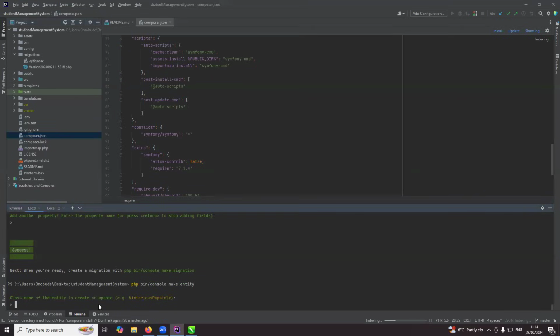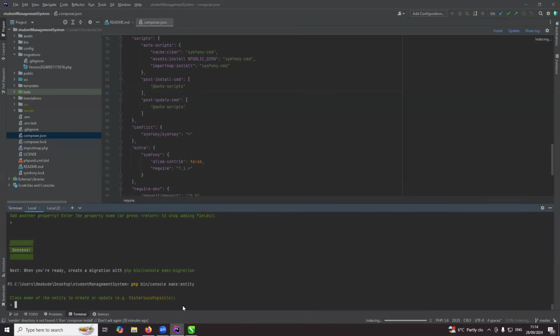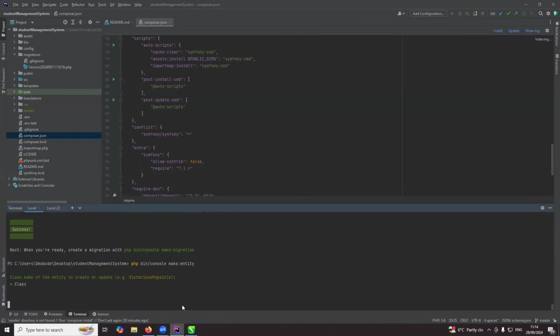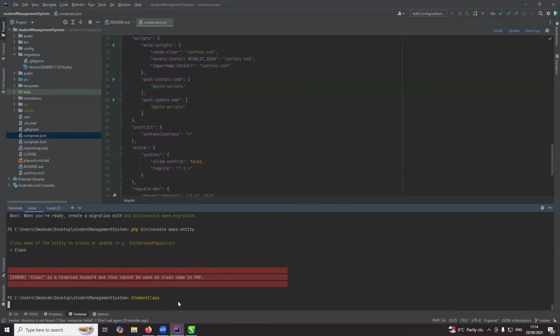Exactly. So it's asking us what's the name of the table we want to create. This table is called class. Let's see if Symfony will accept it. It may not accept it, because class is a reserved word. Yes, reserved, because you have class in PHP. So let's call it student class. It will accept this one now.